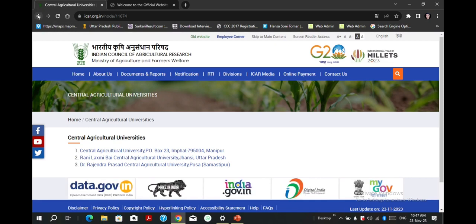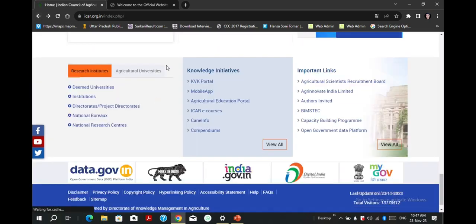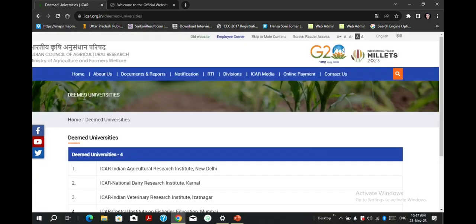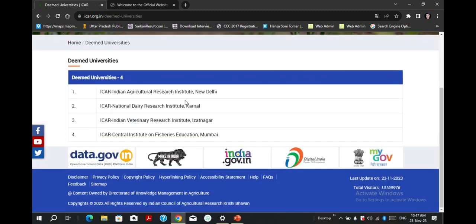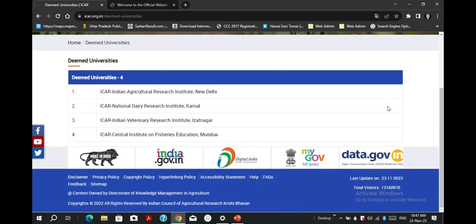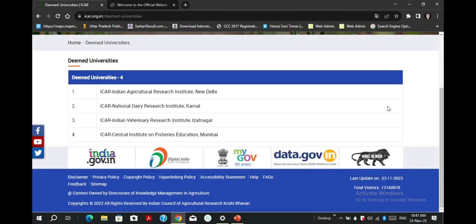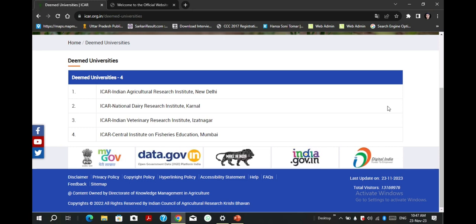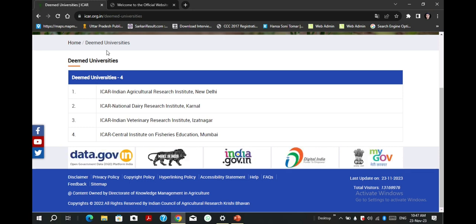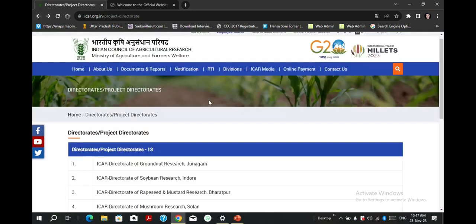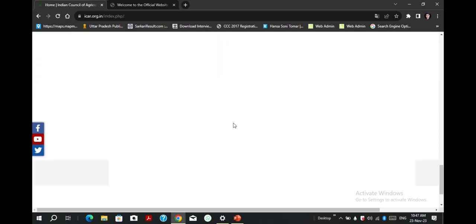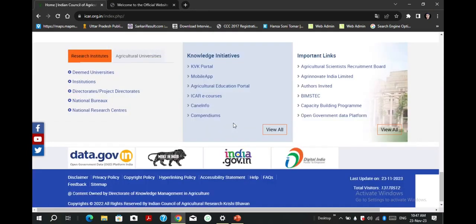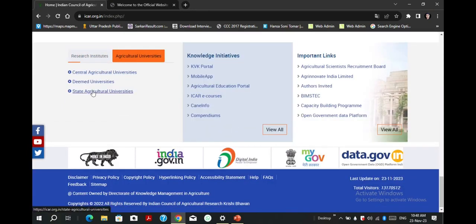Okay, now come to the next point. Deemed universities. So there are four deemed universities listed in ICAR: Indian Agricultural Research Institute, New Delhi, NDRI, National Dairy Research Institute, Karnal, Haryana, Indian Veterinary Research Institute, Izatnagar, Bareilly, and the Central Institute of Fisheries Education. This is in Mumbai. So here, deemed universities and Central Agriculture Universities.